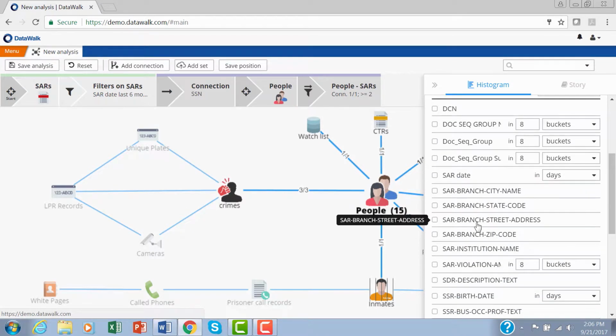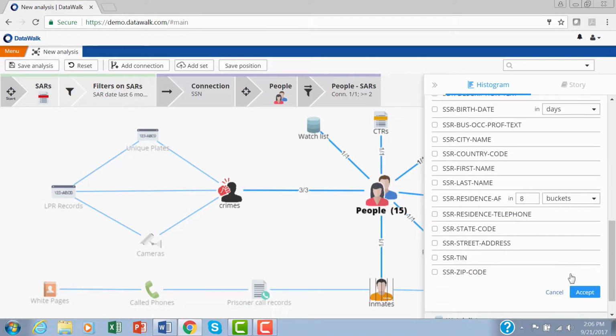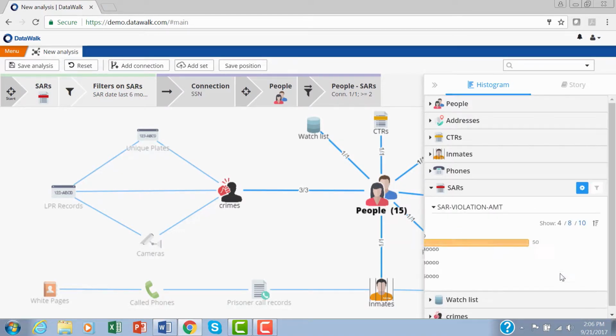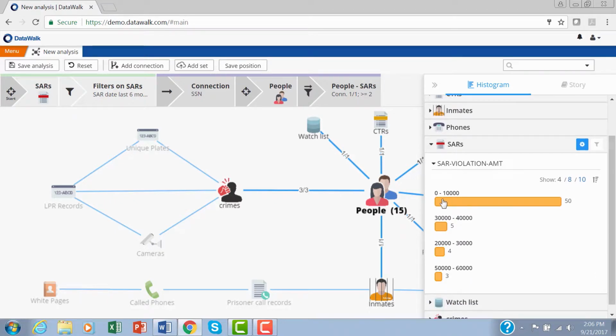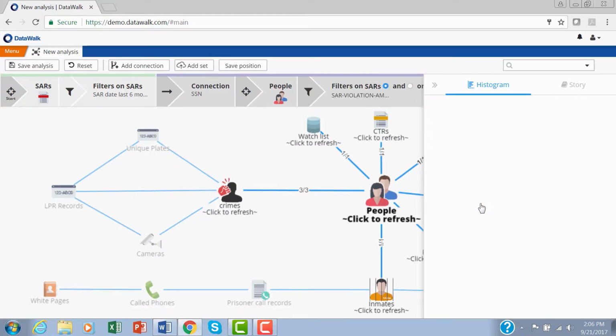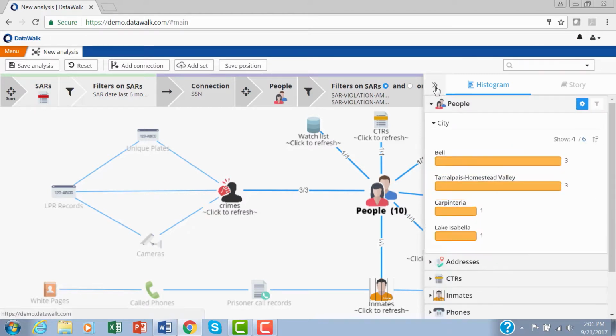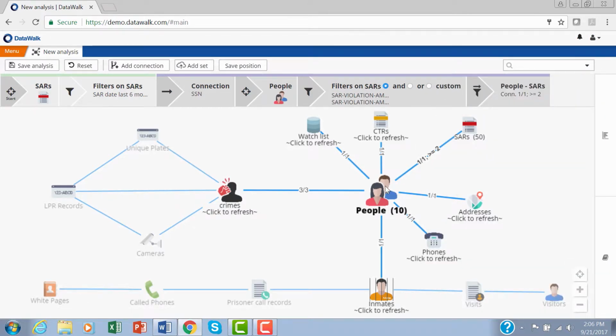We further can go to a histogram, and we can look specifically at these SARs. In particular, we want to take a look at the violation amount associated with each of the SARs. And we see on the histogram that there are 50 SARs in the range of $0 to $10,000, and then a number of higher value SARs. In this particular case, we want to first take a look at these SARs between $0 and $10,000. So we use that as a filter, and we see that there are 10 people who have such a SAR.